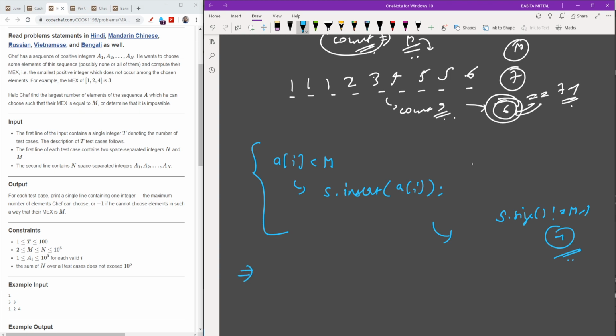Now what I want is every element which is 1, 2, 3 up to m-1. Okay, these might repeat also. It might happen that in my array I also have some elements which are m, and other elements which are remaining, which means more than m. So what I want is all the elements less than m, but I don't want m in my subsequence, because if I have m in my subsequence, then mex won't be m.